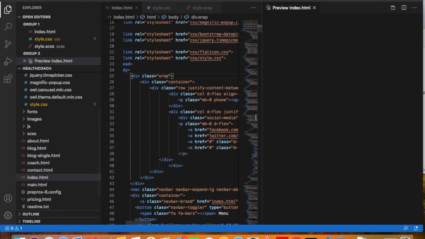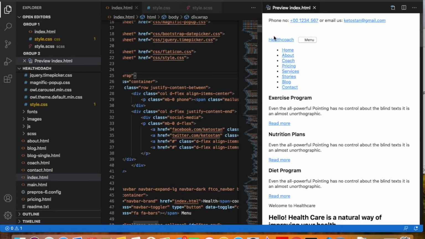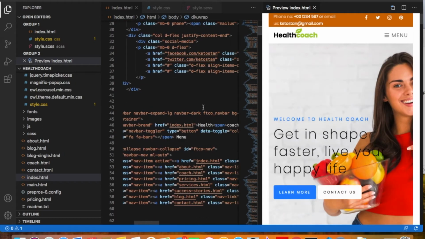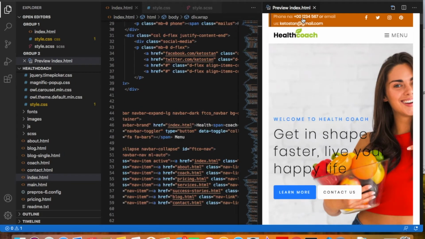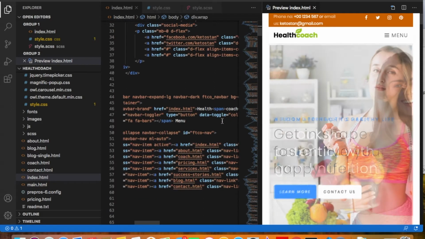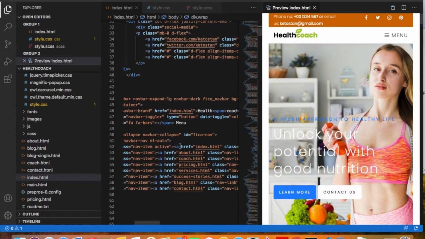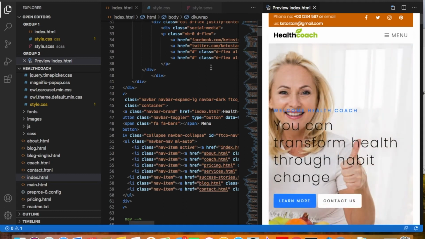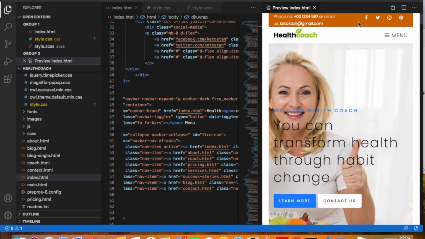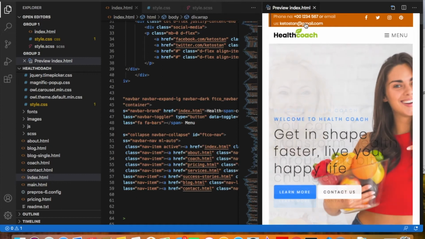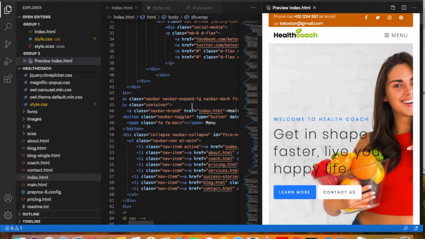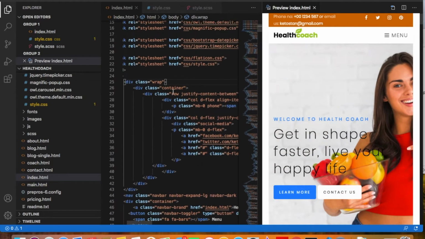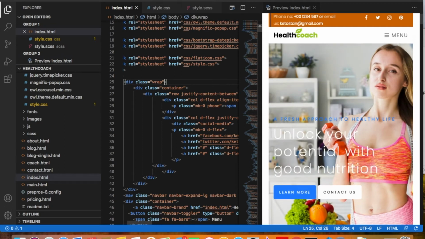Maybe show the preview again. Okay, so you have to reload the preview to see the change. As you can see, after you have changed the color in the CSS file, this top bar is changed into the new color. Okay, and I will show you the second technique.